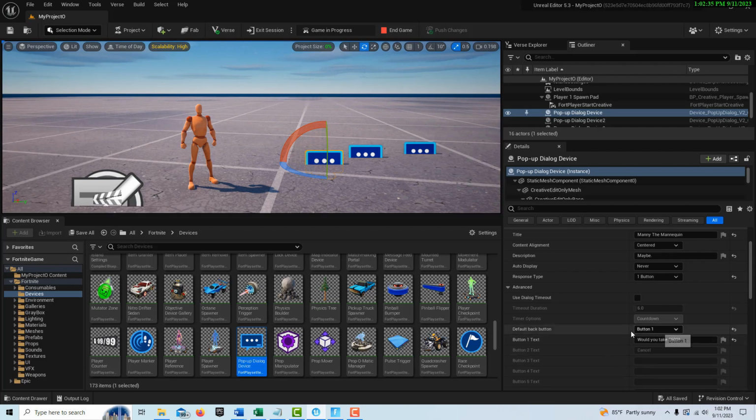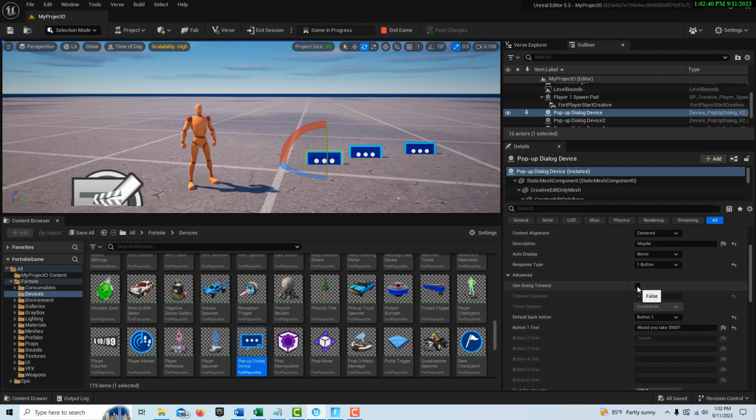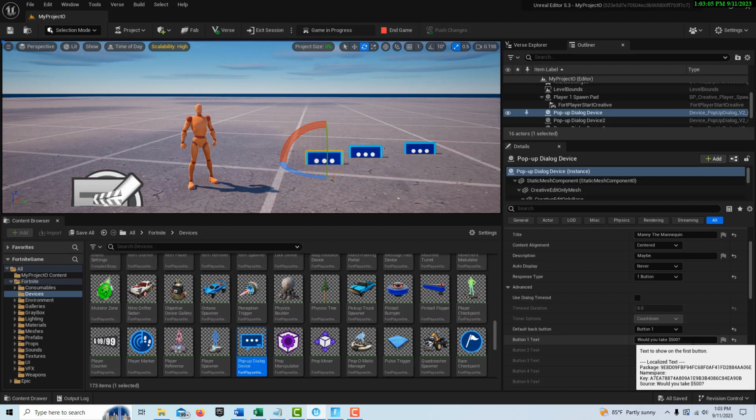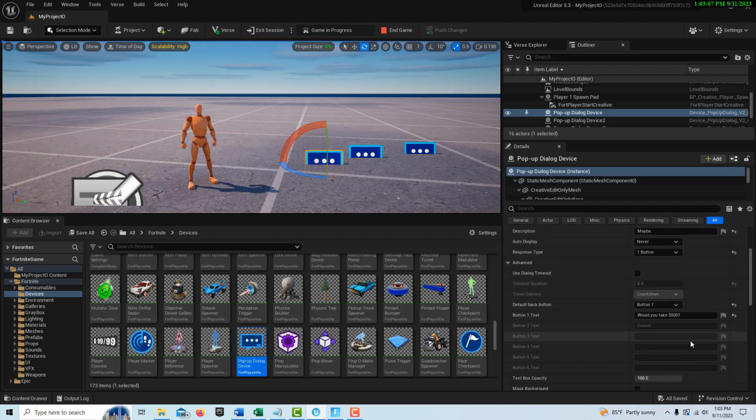Here we don't have any timeout, but you could put a time pressure on them to respond if you check that. Then the dialogue back button is just button 1, and that just acts as an escape. If you just want out of the conversation, you hit escape. That's all it does. The description is the character's response to the first person player, and then there's the button response, which is limited to 25 characters. That would be, "Would you take $500 for it?" So that's the first dialogue.